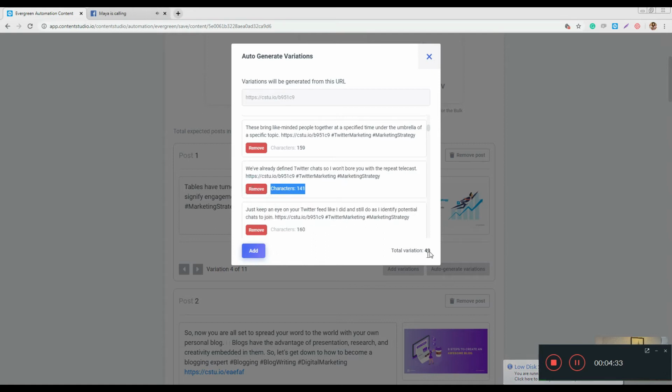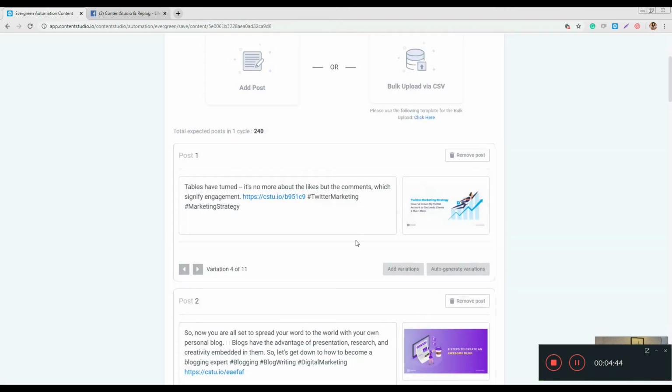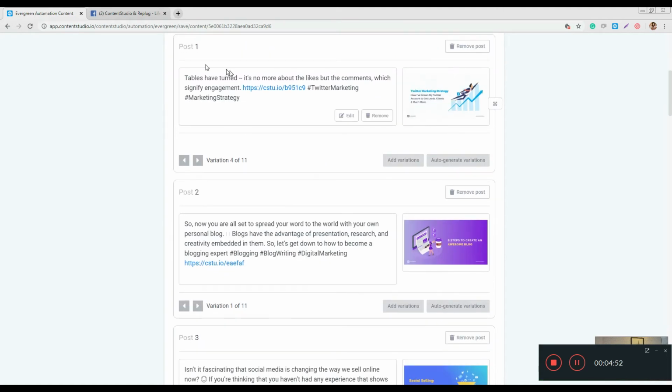Now you can see that there are 49 more variations in there. If I add them, these 49 variations will be automatically added to this post. So you can see that you can create a number of auto-generated variations from link post and then use it in your evergreen campaigns. And you can see there are multiple posts, and each post has its own variations in there.